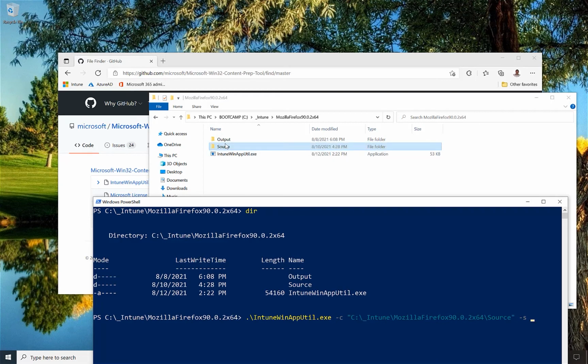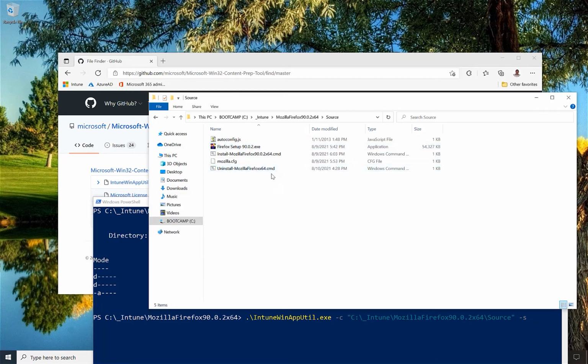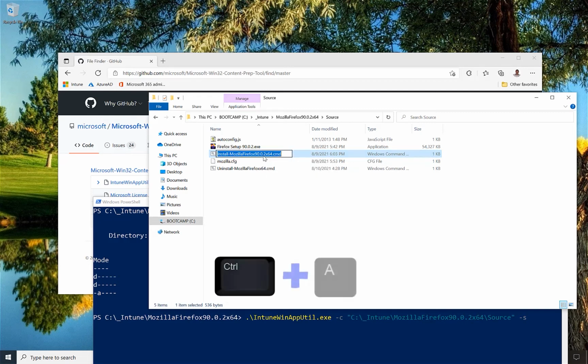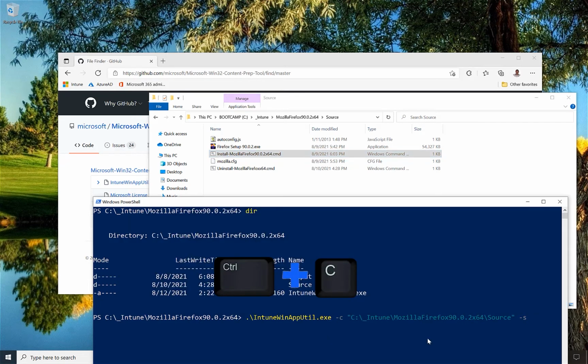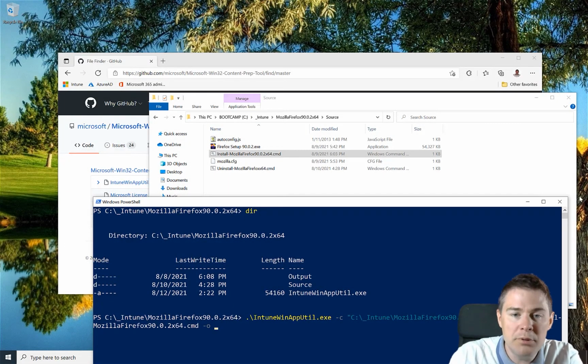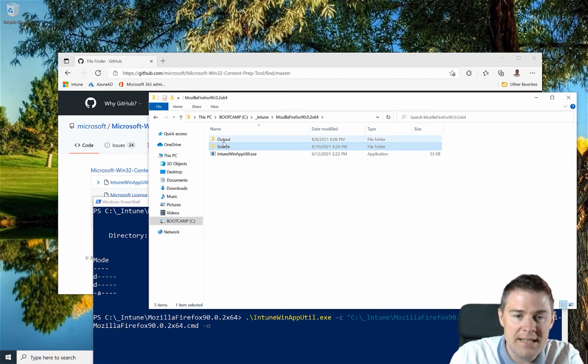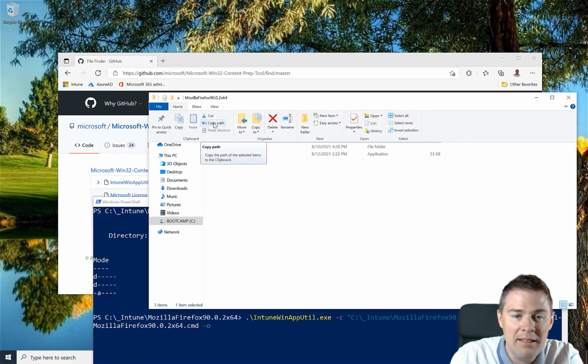So let's go into the source folder. If you have an MSI file, you can choose that. You can choose the .exe file too. I will actually choose the CMD file, because then I get a nicer name later. So I do a fake rename, F2, Ctrl+A, Ctrl+C, then go back here and paste that in. That's the setup file name. Then we have the output folder, dash o. The output folder here is empty right now. We can take that path by going home and choosing copy as path.